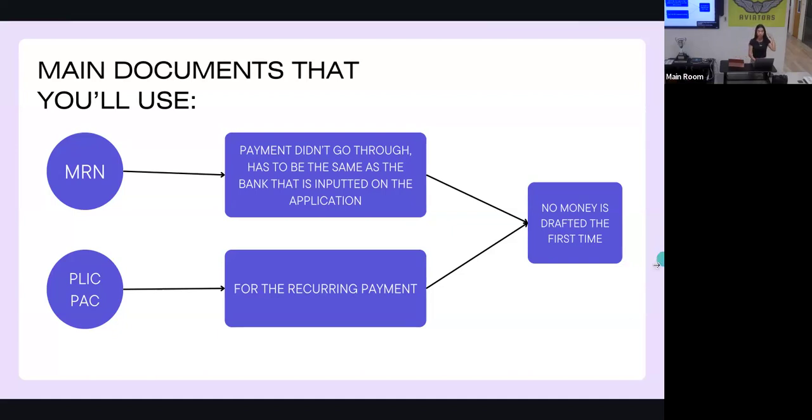Then you're going to be able to go ahead and get your money and everything like that. So the only time that you need both of those is when no money is drafted from the first time. That's the only time that you need both of those documents together. Okay, Jared? Yeah. And then, does anybody have any questions so far?